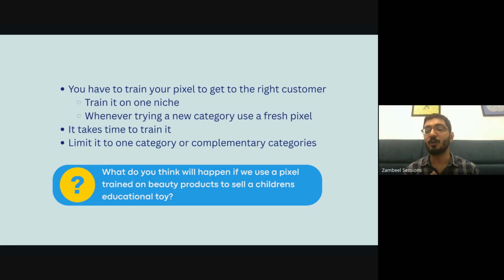And pixel does not mean that you're using a pixel for one product. You're using a pixel for one niche. For example, beauty products. Use pixel for beauty products. You can use different products in it, but don't go on to a different category. For example, you've trained it on beauty products and now you're selling children toys. The same pixel won't work.